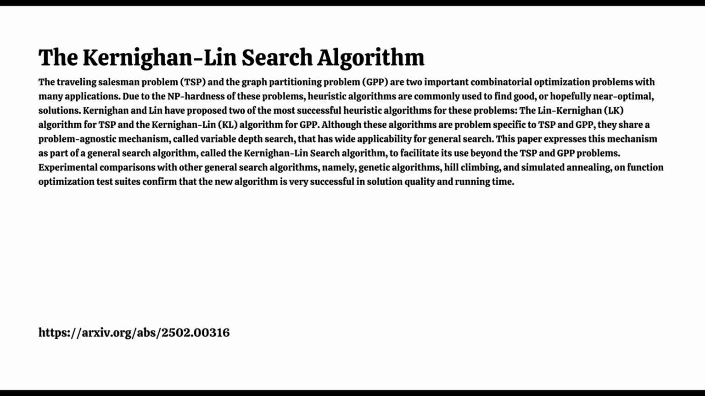The Kernighan and Lin search tackles these combinatorial optimization problems where you're trying to find the best solution out of just so many possibilities. So how does KLS actually work? It's got to be super daunting to find the best solution when there are just so many options.